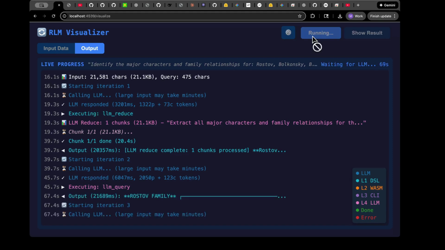Iteration 3 refines the family relationships. The language model calls continue in the background. Each step builds on the previous output, to structure the final answer.